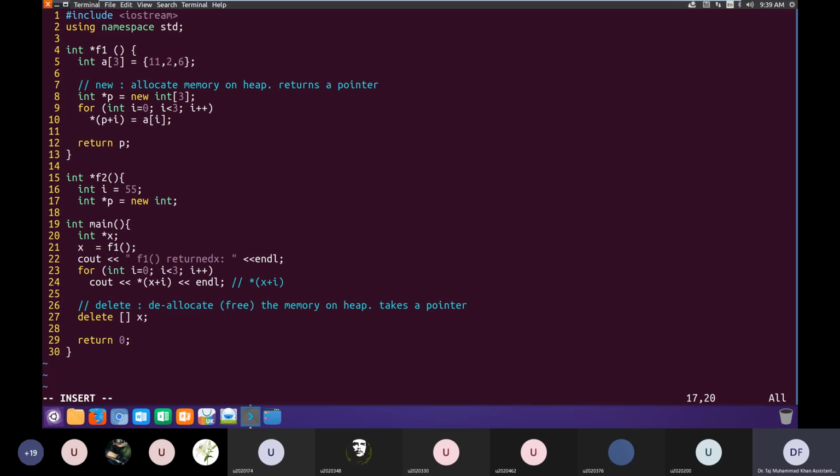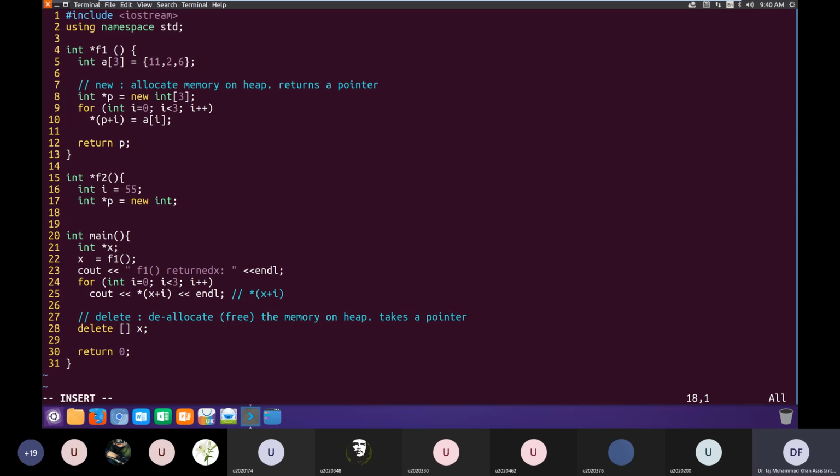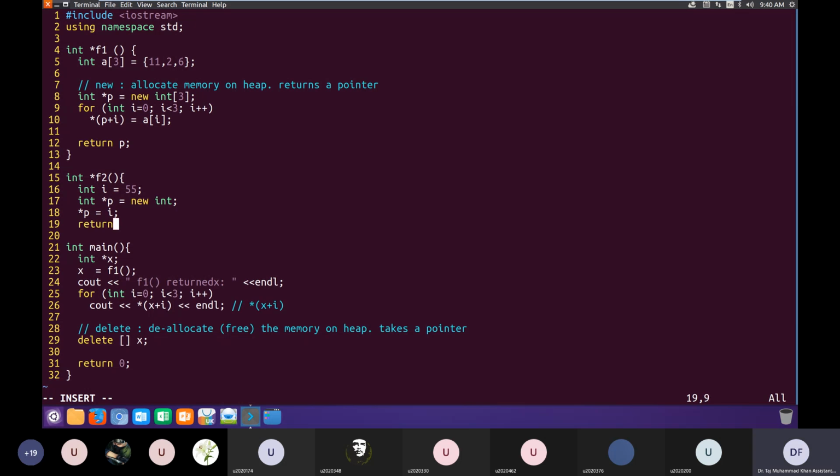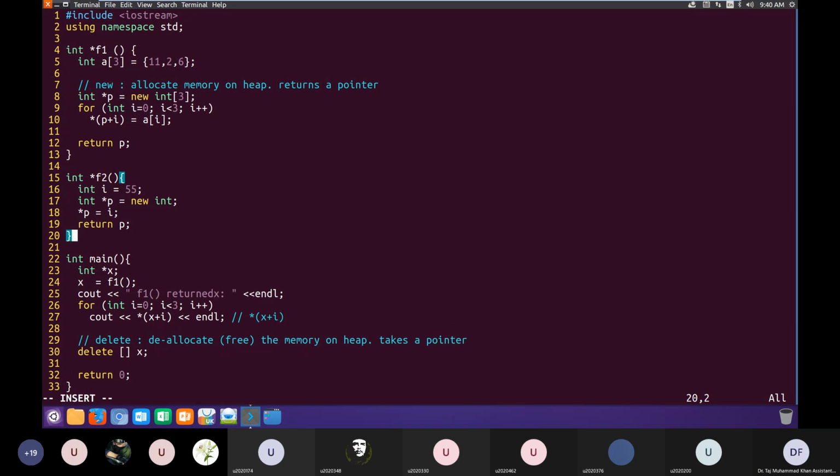Okay, so this time we are allocating only one integer. So we don't need the square brackets to write the number of the integers, because this time we need only one integer. If you need only one type or the size of one type, then you just write the type. So once this is there, then we can copy in P the value of I and return P.